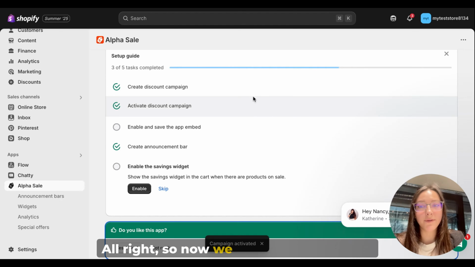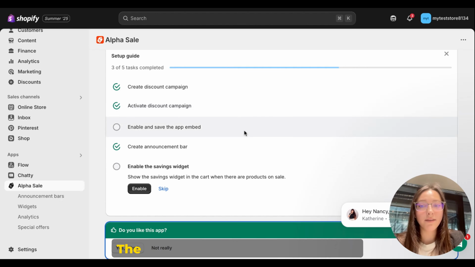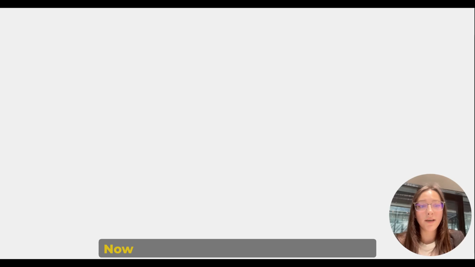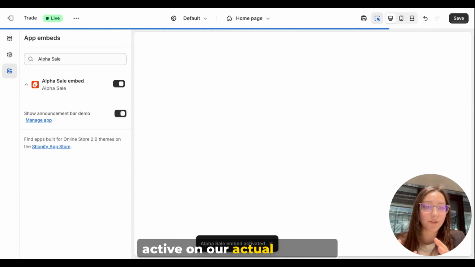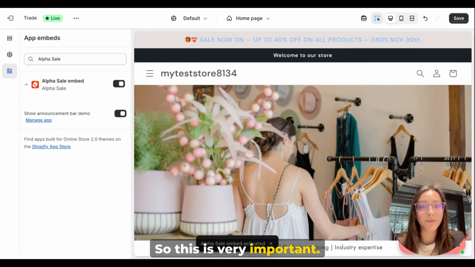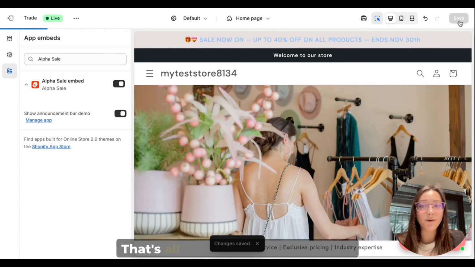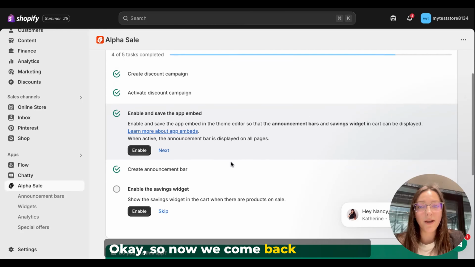All right, so now we can see our discount campaign is active as well. The next thing it wants us to do is to enable this app embed. So we're just going to click enable here. Now, this part is exactly what makes this active on our actual website. So this is very important. And all it wants you to do here is just make sure this little toggle is on. And then you click save, and that is literally it. That's all it takes to put this app on your Shopify website. Okay, so now we come back and that's done.